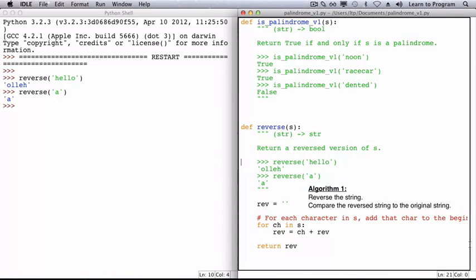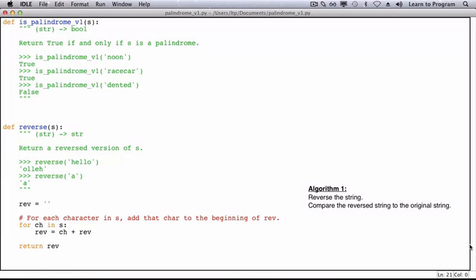Now that we have our reversed string, what we want to do for isPalindrome is reverse S and compare it to S. That's the result of whether it's a palindrome. So what we want to know is, hey, when we reverse S, is that equal to S?